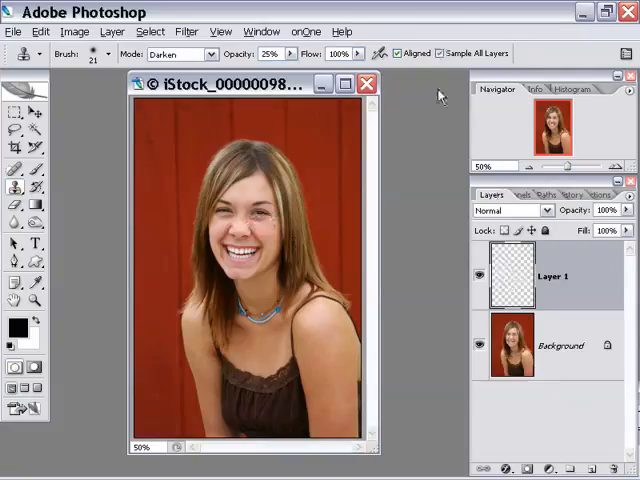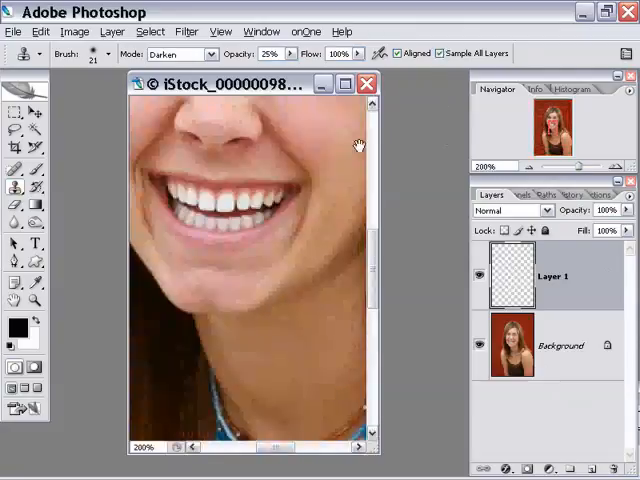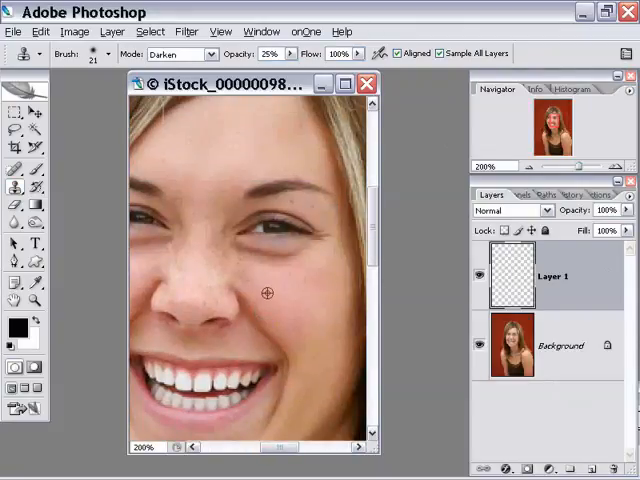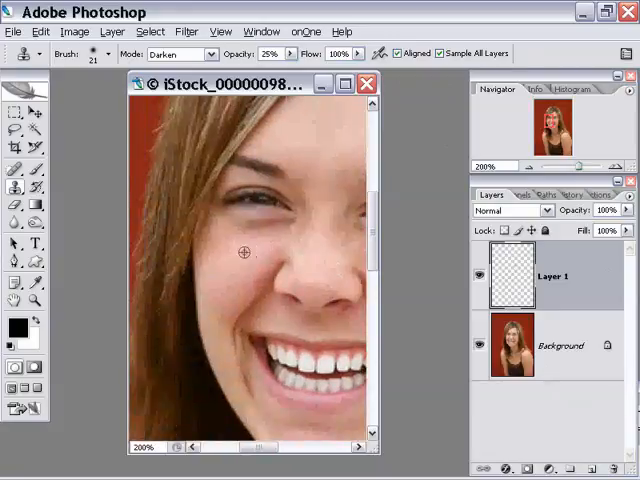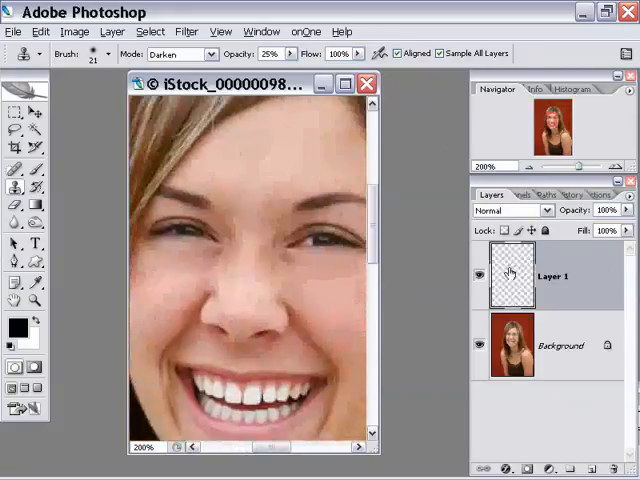If I turn on sample all layers though, let me zoom into this. I hold down that Alt key, option on the Mac, and I sample. Now I can start to paint away some of that area here. Okay, so what's this doing? Well, it's allowing me to work on a separate layer here.